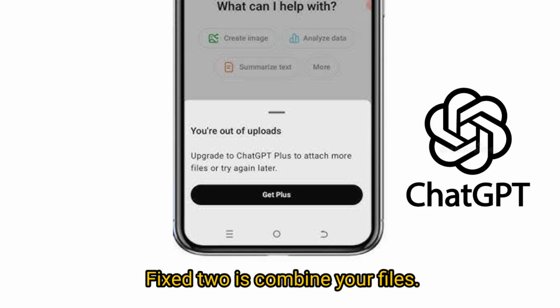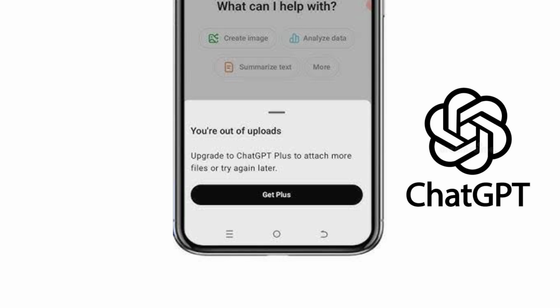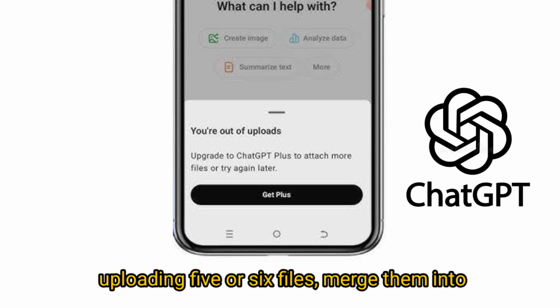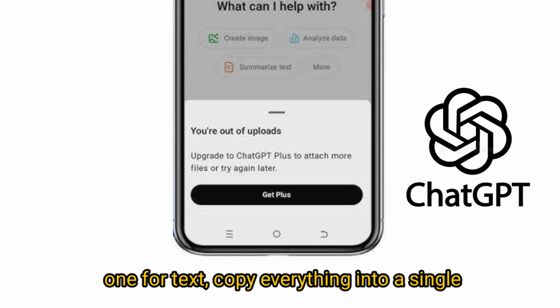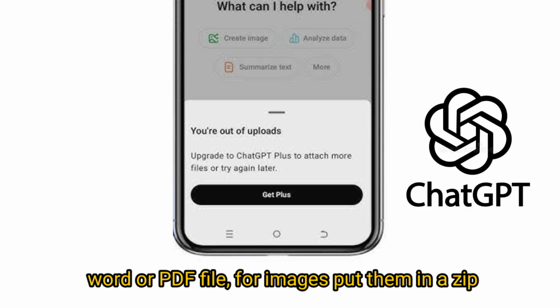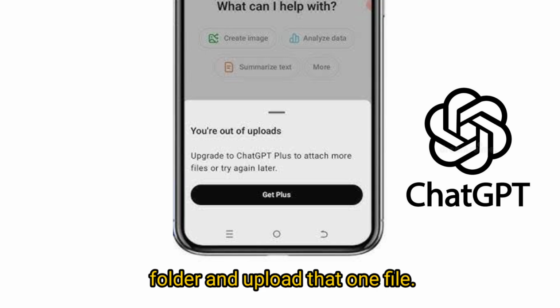Fix 2 is combine your files. Instead of uploading 5 or 6 files, merge them into one. For text, copy everything into a single Word or PDF file. For images, put them in a zip folder and upload that one file.